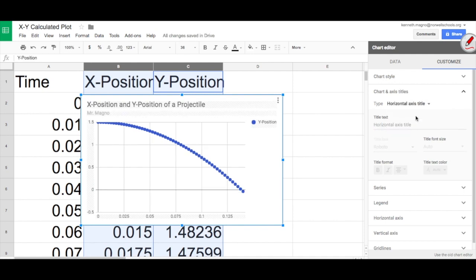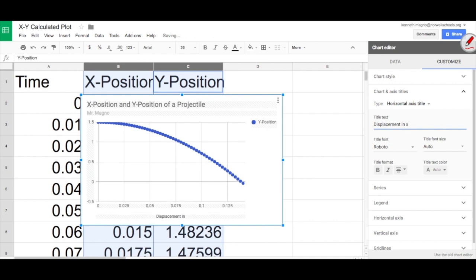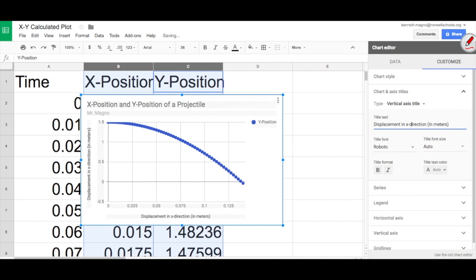So the horizontal axis, in this case the x-axis, should be displacement in the x direction. And you say in meters. Okay. And I'm going to actually just copy that. And vertical should be very similar. It's just now, it's not the x direction, it's the y direction. Again, in meters. Okay, so I've got those two on there.